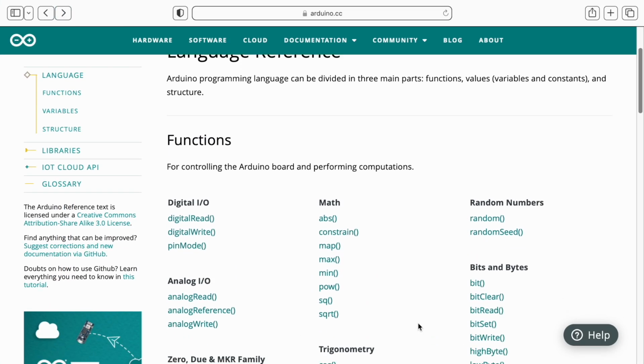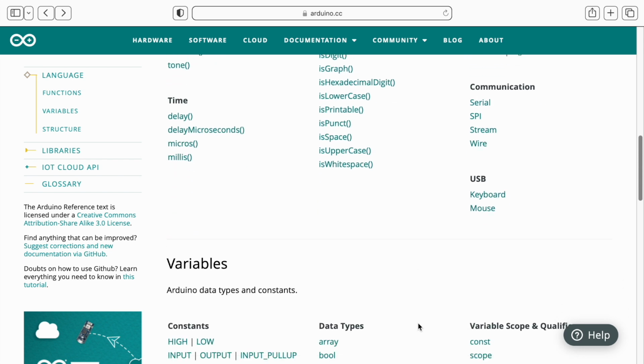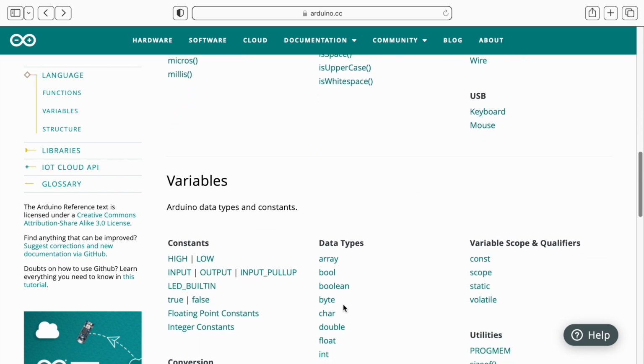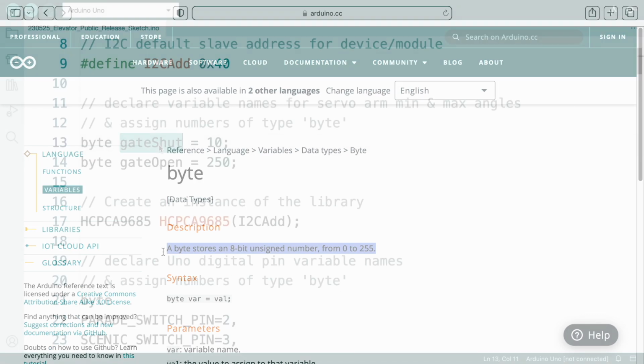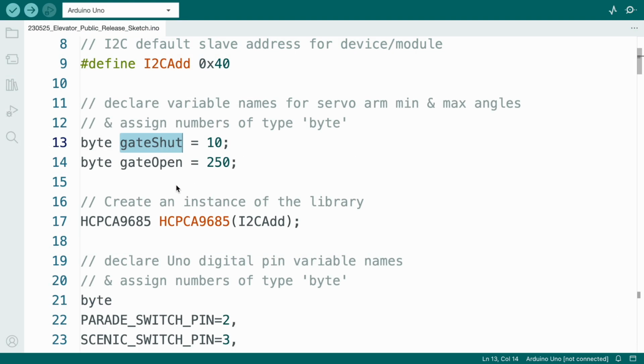Arduino requires you to define the data type so that it can set aside an appropriate amount of memory to store the value. A byte variable needs very little memory space. Then come the variable names gate shut and gate open, which are labels I arbitrarily assign to the variables. I try to use names that describe the jobs that the variables are performing in my sketch. Variable names are case sensitive and must be repeated exactly the same every time.